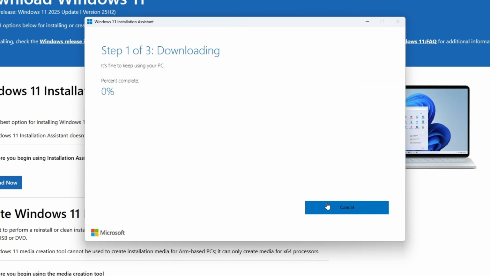The Windows 11 download process will then begin. Depending on your internet speed, this step may take some time. Make sure your computer stays connected to power and the internet throughout the download and installation. When everything is ready, your PC will automatically restart several times as Windows 11 is installed.